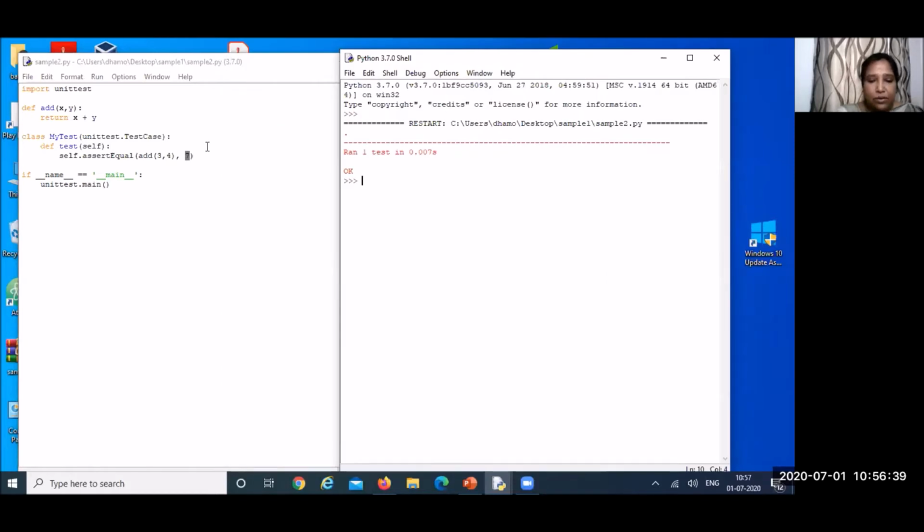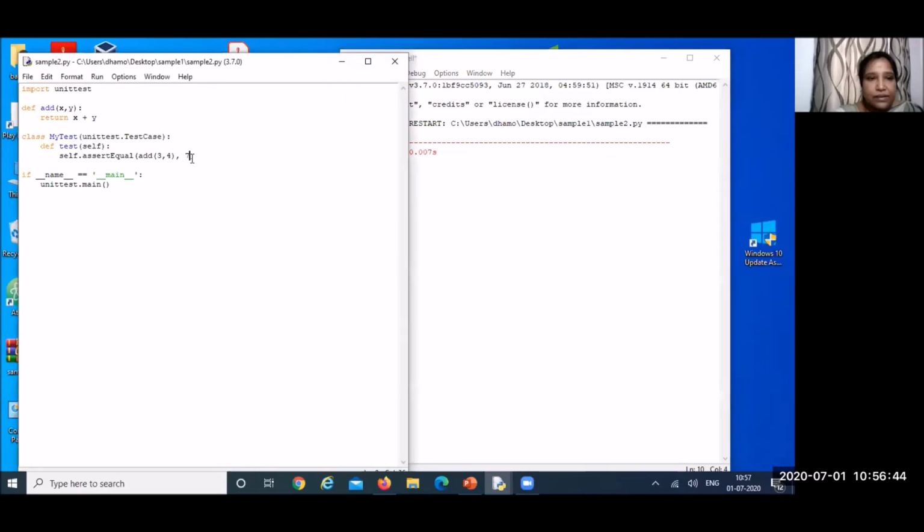Now I'm changing the value. Instead of this 7, here I have changed the value to 8. Now I'm running this program.